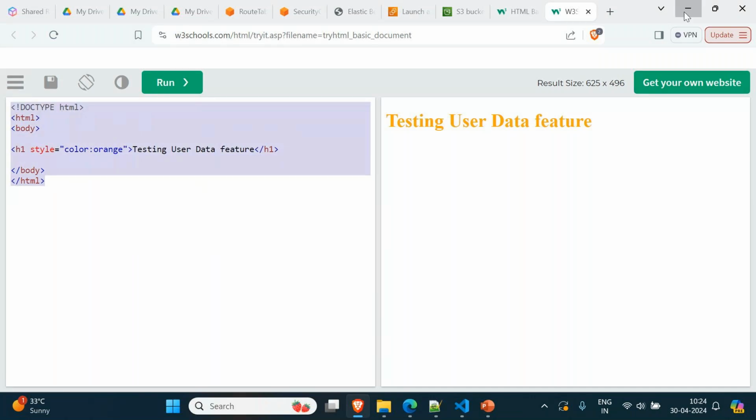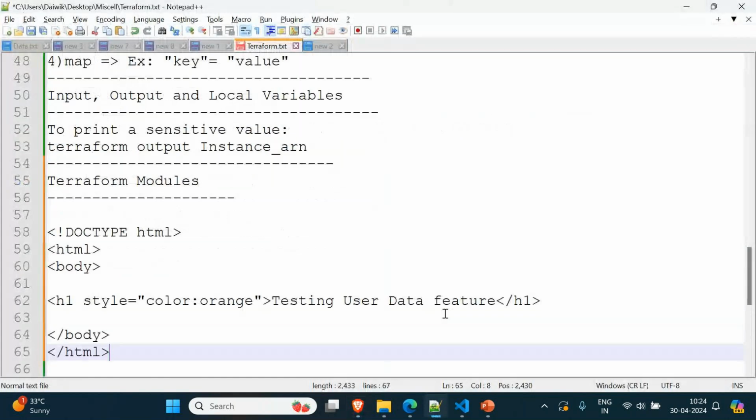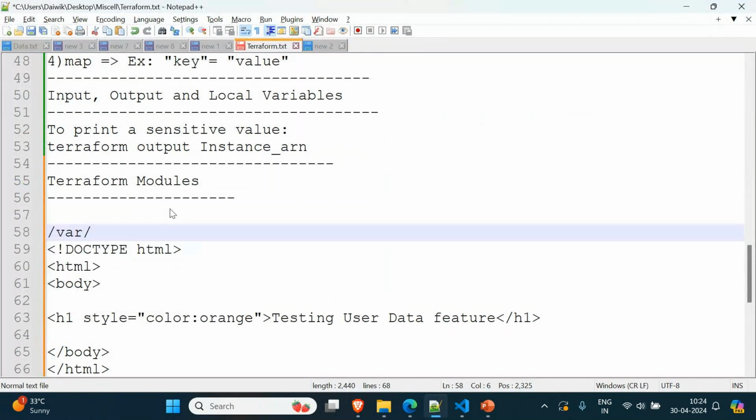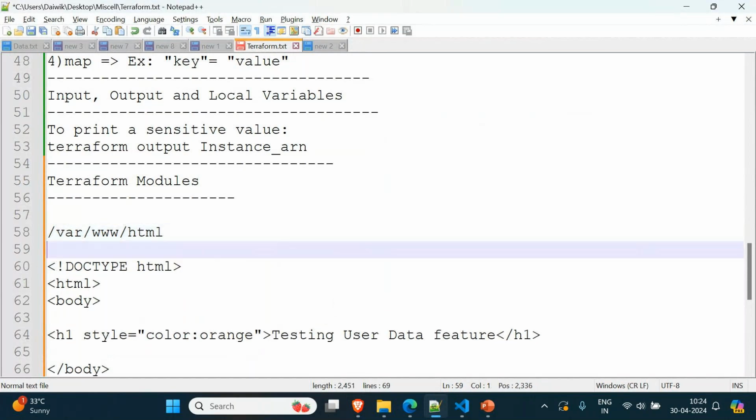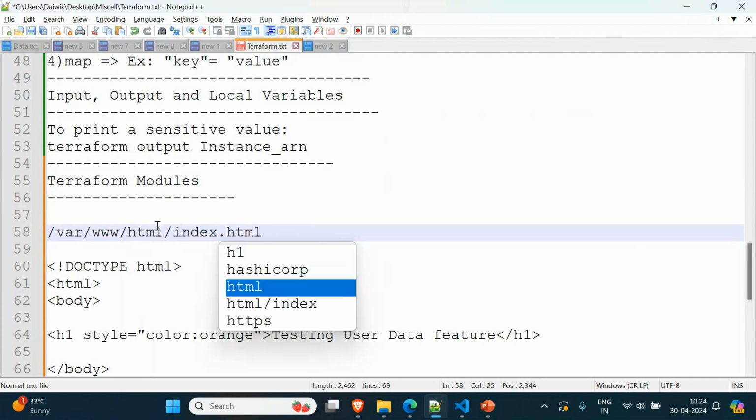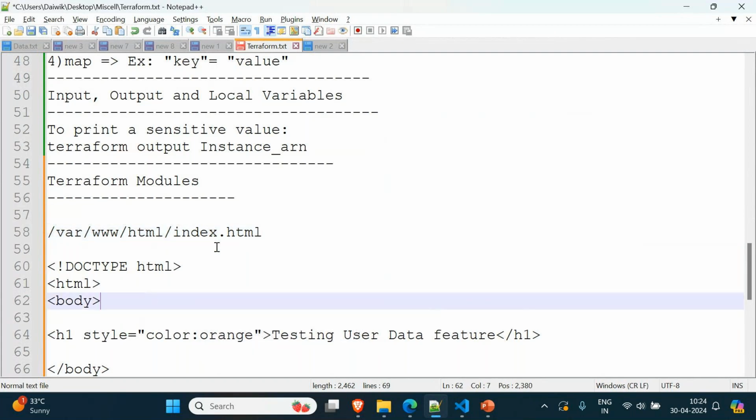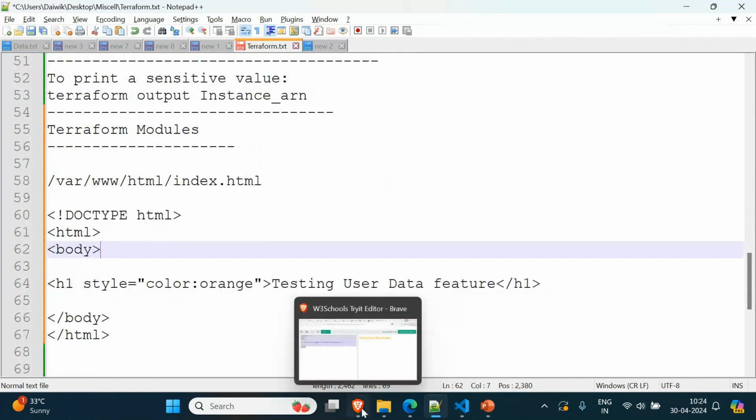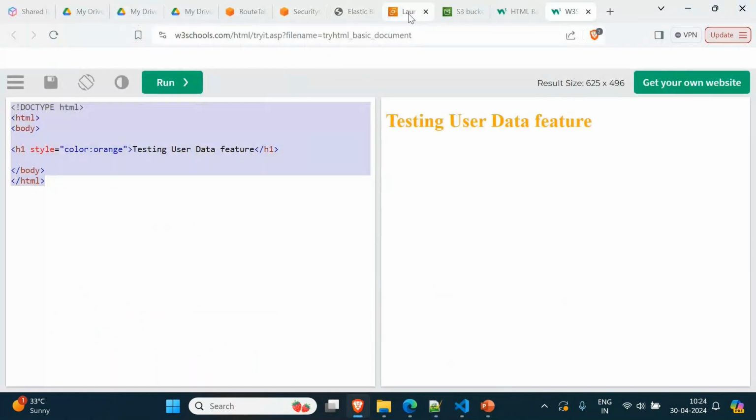Now this one I want to move. First, when Apache is installed, you know what will happen. A var folder will be created. Inside that a www folder will be created. Inside that an HTML folder will be created. In that we have an HTML file also, right? Index, sorry, index.html file. To this file, I want to copy this complete code. I want to put that instruction inside here only, where it is. Here only I want to put it.